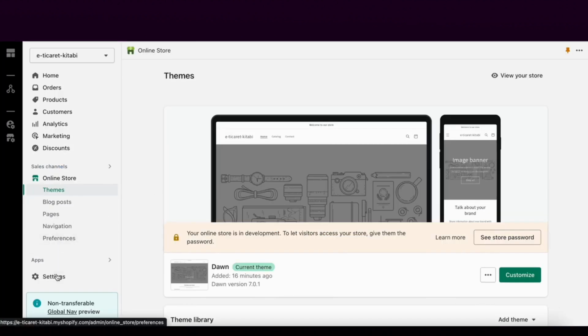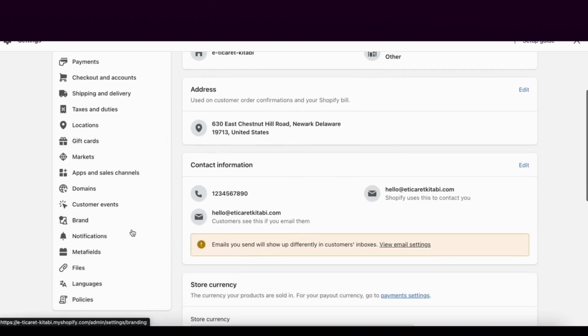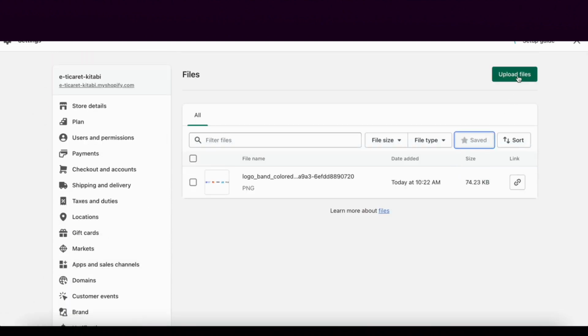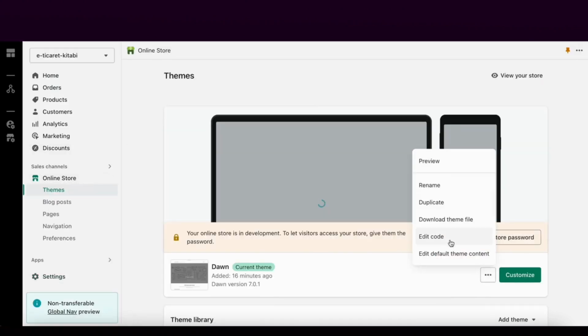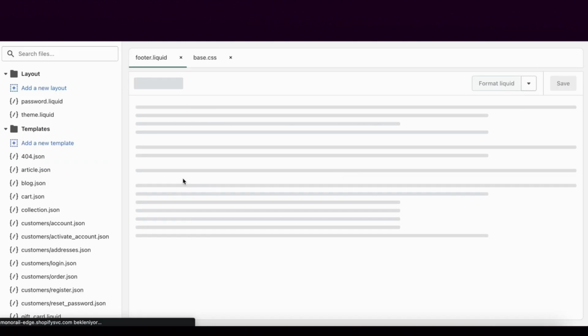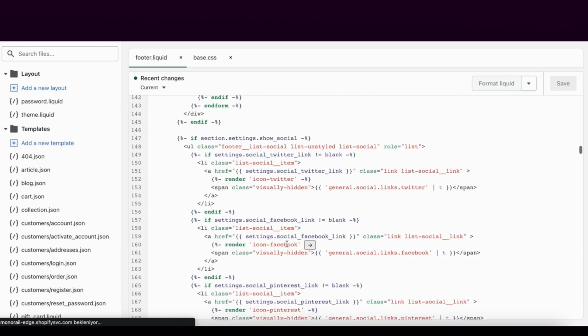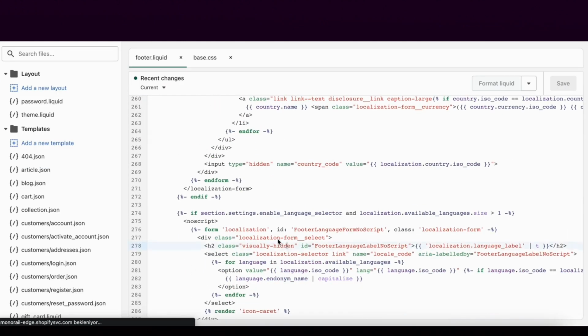Now let's have a quick summary. Click on Settings, Files. I upload my photos by clicking Upload Files. After uploading, I copy the link from the button on the side. After copying, I go to Theme. I click on Edit Code. I open the footer file. I search for payment and come to the relevant line.